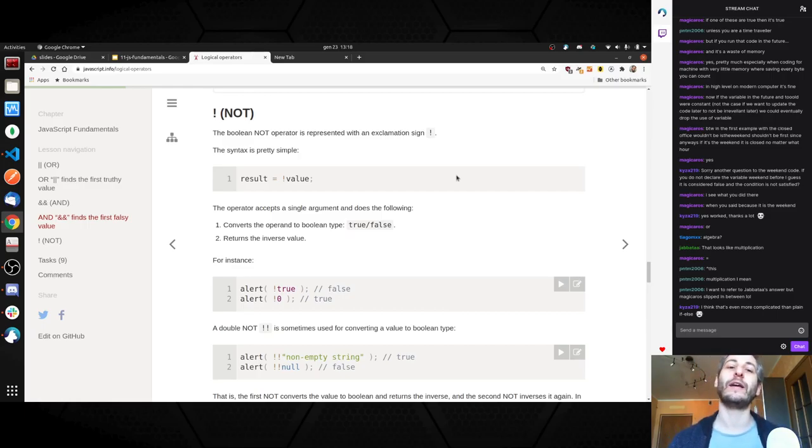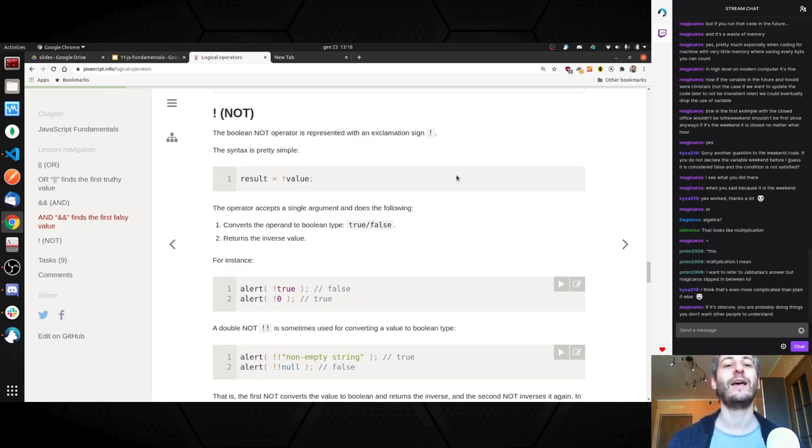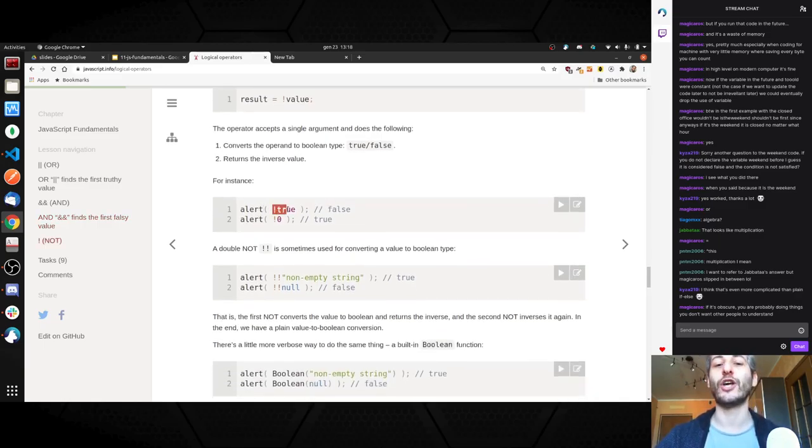Finally, this is the last operator, which doesn't mean that it's over yet, but still. The last operator is a unary operator, because it works on one operand only. It's the exclamation sign, and it's called the NOT. The NOT operator negates whatever expression you have. So, result is NOT value. And if you say alert NOT true, this means false.